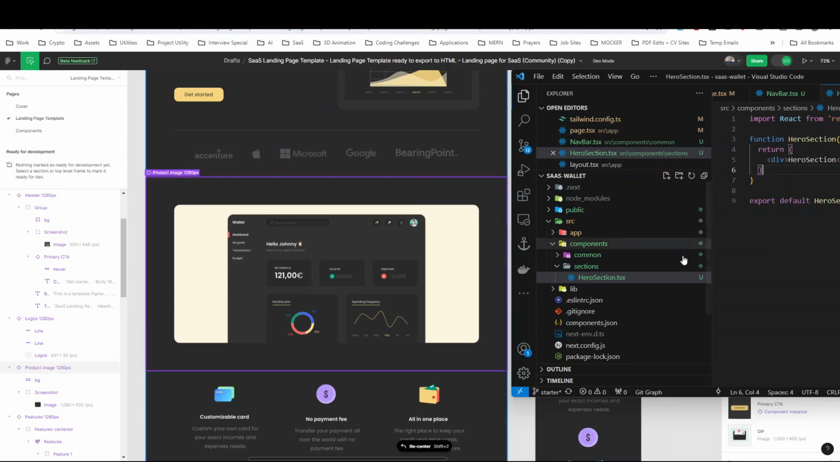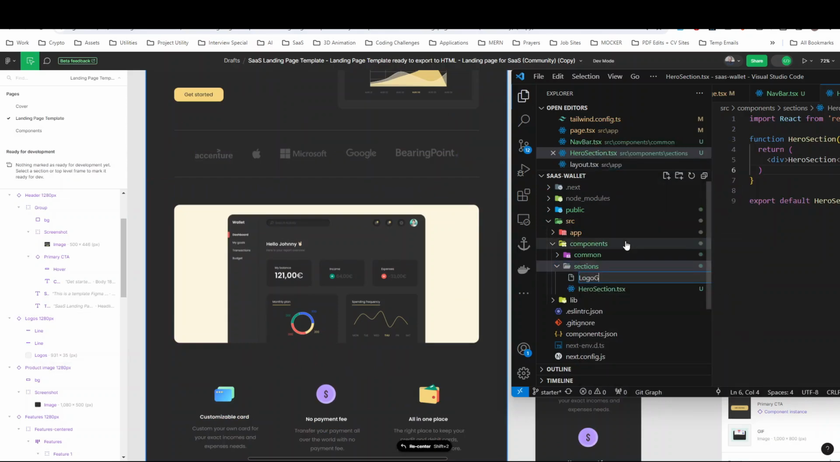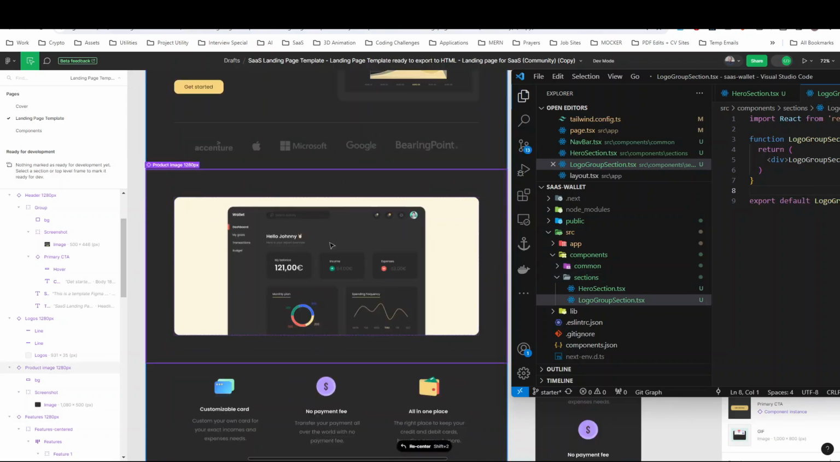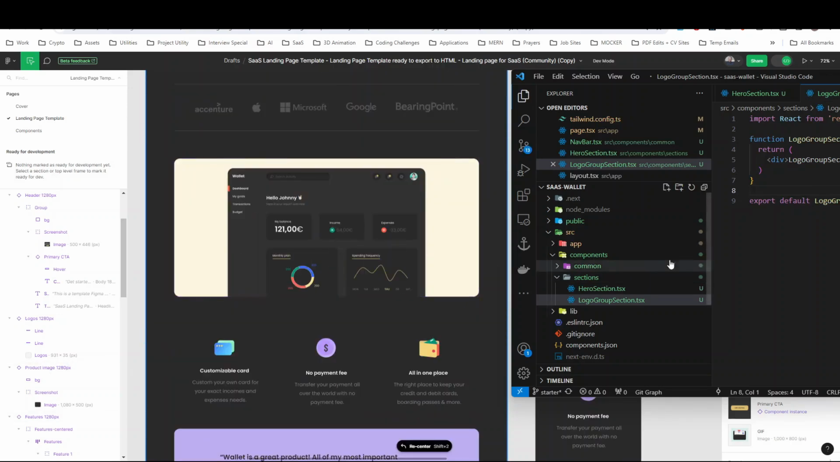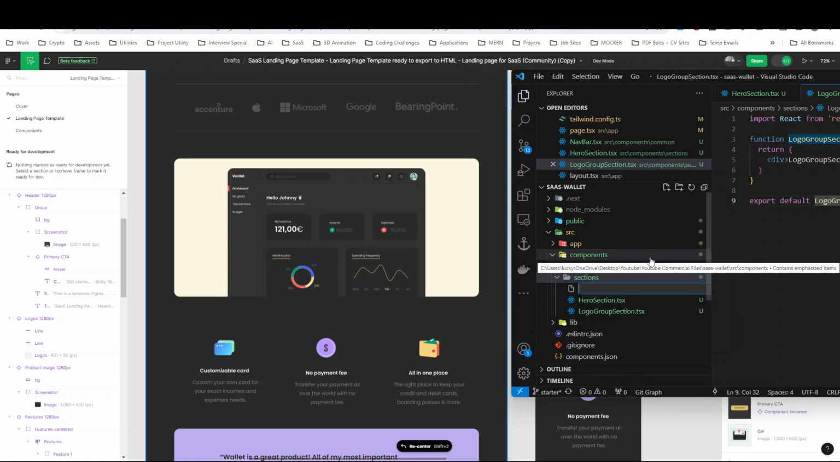We have the logo group section. Create a new file, call this the logo group section.tsx. Right, so this is the logo group section. We have a functional component export, and that's how we do it. And then we basically have the other section. This is the wallet overview section, so it's a different component of its own. Though it's an image, it's completely fine to have it as a separate section.